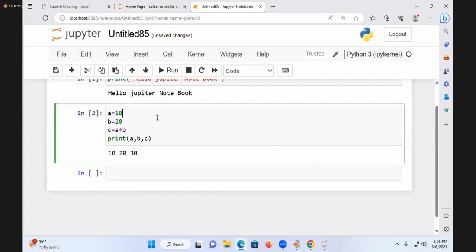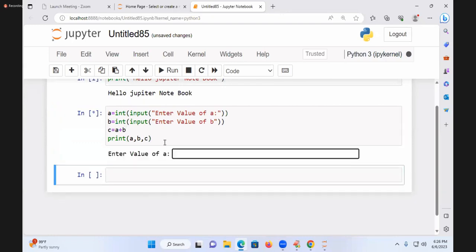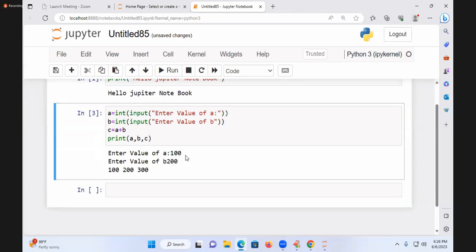If you want, you can read the data for that. What is it? Int of input of, you can write the total Python programs here. Enter a value of A. Now input of, enter a value of B. Simple example. Done. You try to run this. Enter the value of A, 100. Enter the value of B, 200. The answer is coming 100, 200 and 300. Whatever programs you have written, you can write the same code as it is in the Jupyter notebook also.